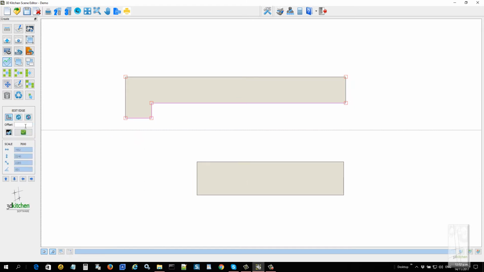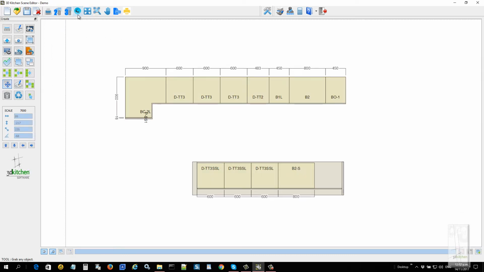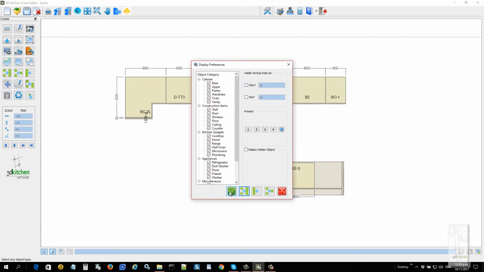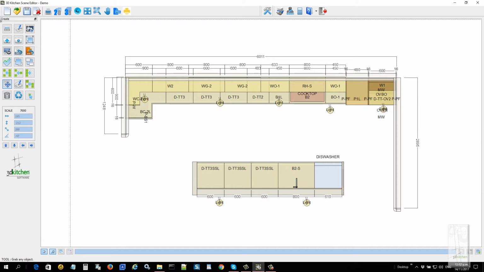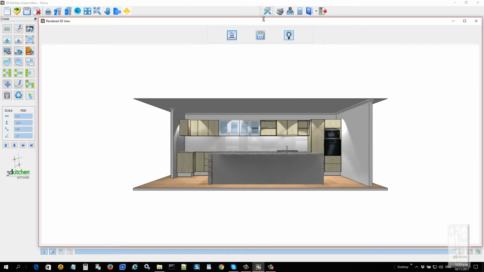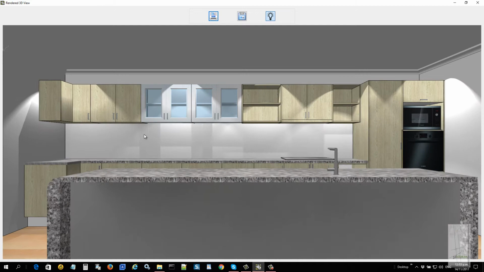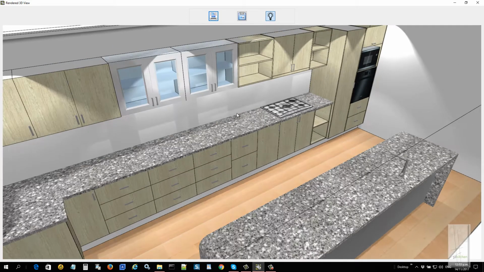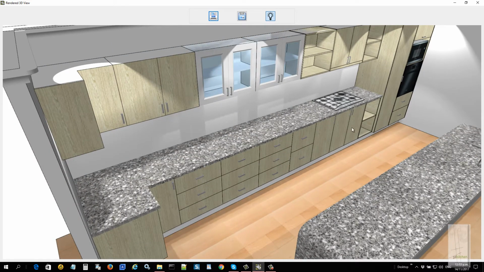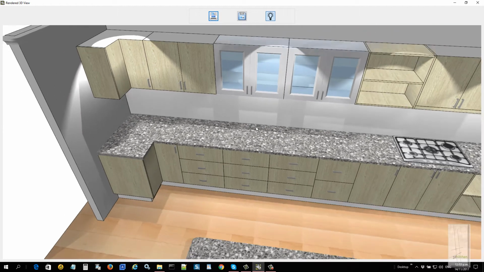So we'll just add say 20 mils to that, and OK, and just refresh that image. Bring everything back into view and do a 3D image. So you can see now that the bench is in place and it has exactly followed the perimeter of the cabinets that it was applied to.